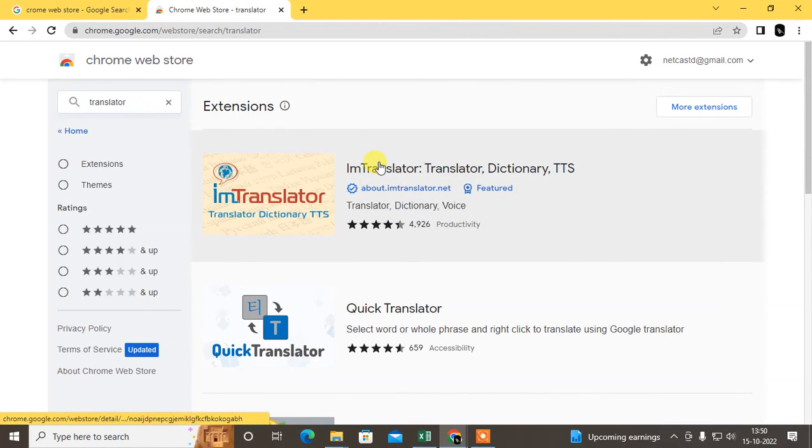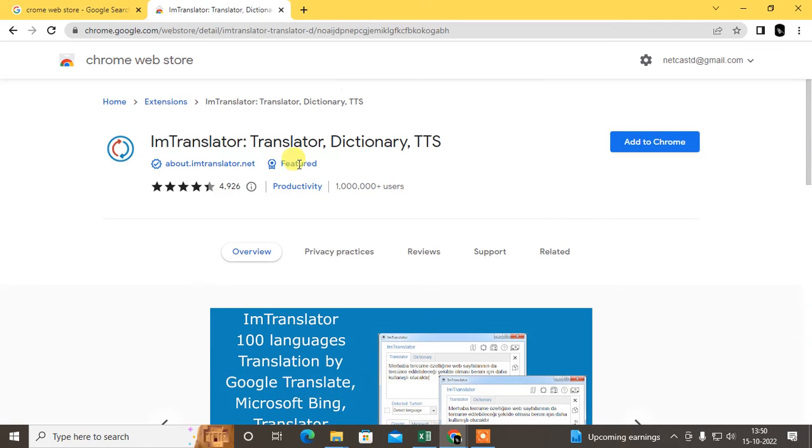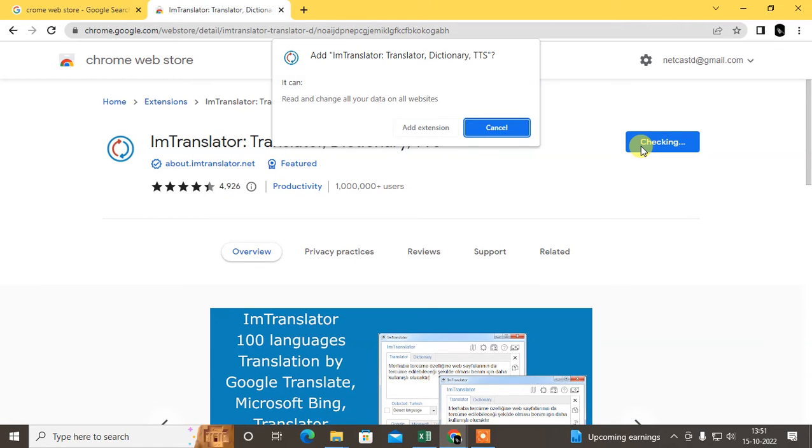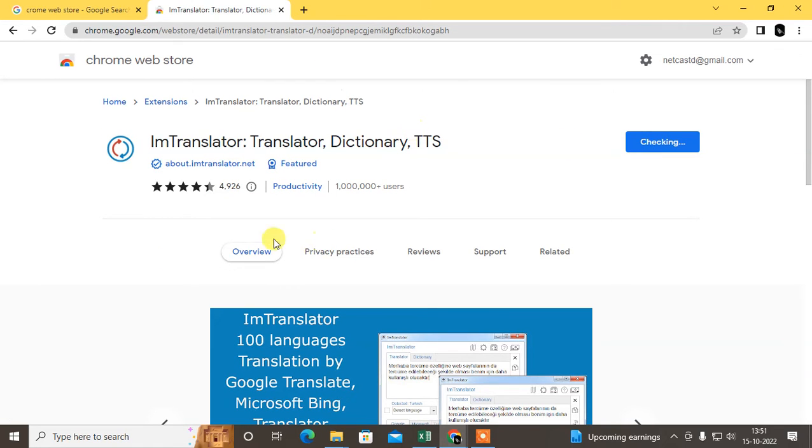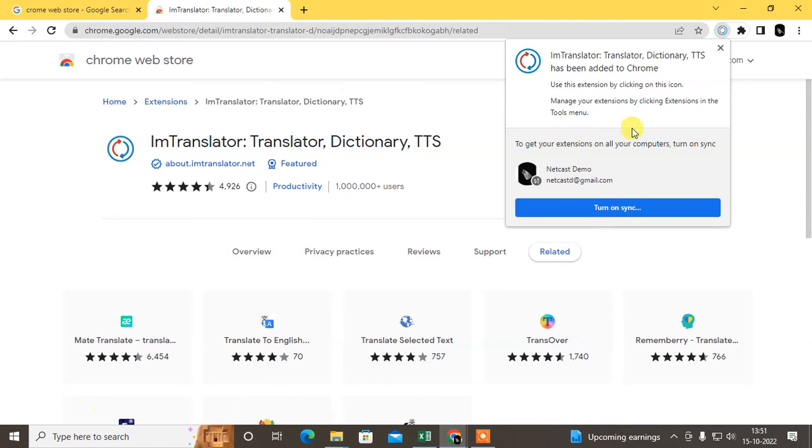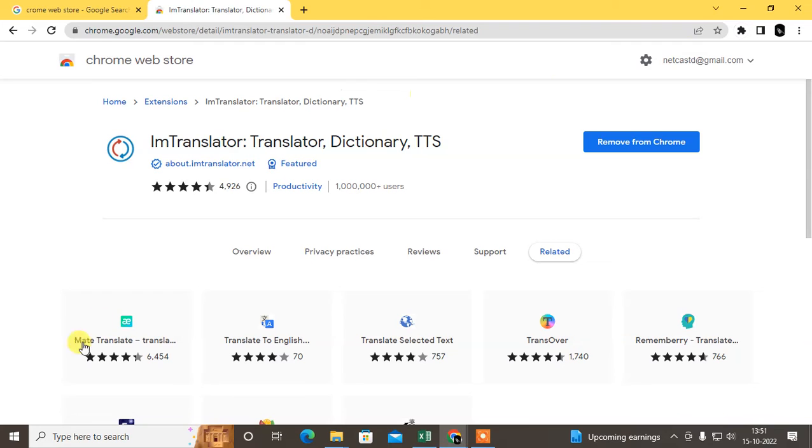So just click on any extension which you want, and click on Add to Chrome. Then just add the extension, then one file will be downloaded to your computer, and it will be added here. So my extension has been installed. Here you can see it shows Remove from Chrome, which means my extension has already been installed.